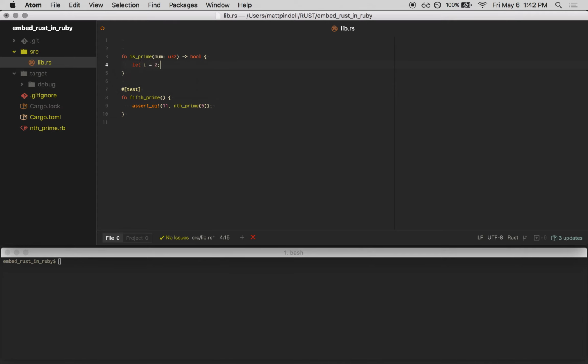Then we're going to end it in a semicolon. But we know that the i variable is going to need to go up from 2. So we actually need to be explicit and say it's going to be mutable, which means that it can change later on. So while i is less than num, this is where it's going to get familiar again. If num modulo i, same as before, is equal to 0, we can go ahead and return false. And then kick up i by 1. And then at the end, just like before, we're going to return true.